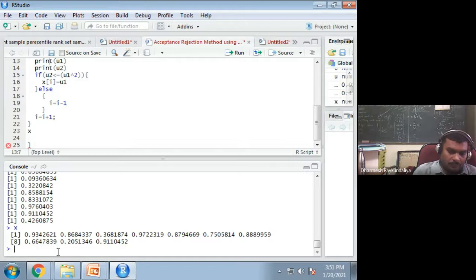Let us say if u2 is less than u1, then y equal to u2, else z equal to u1.